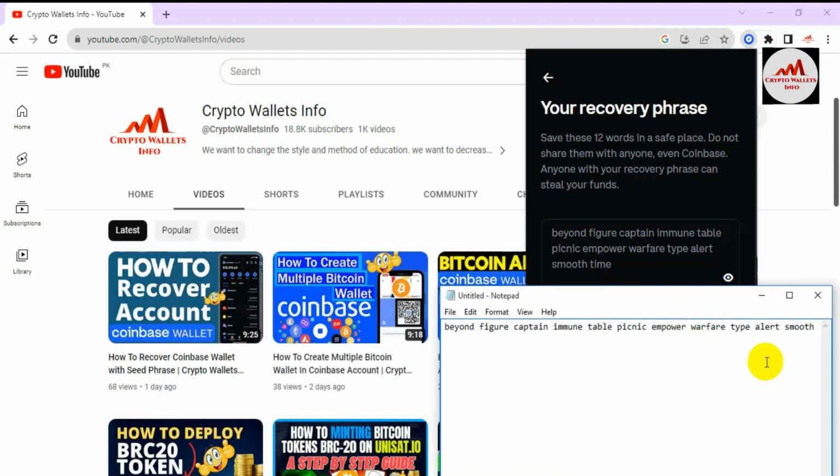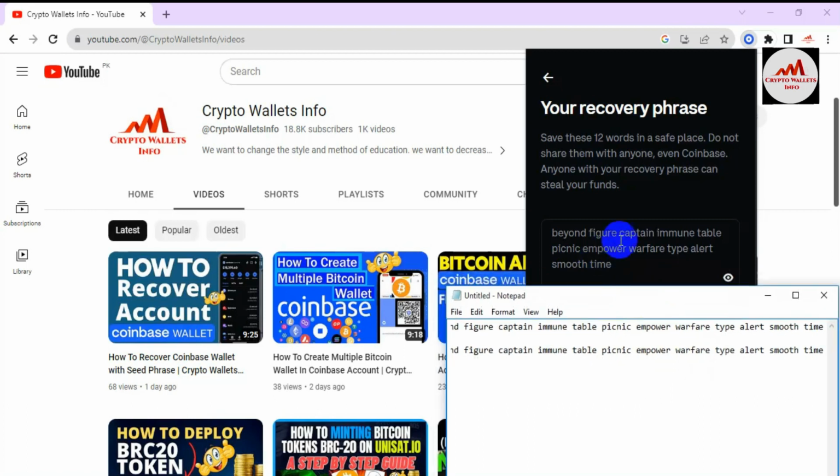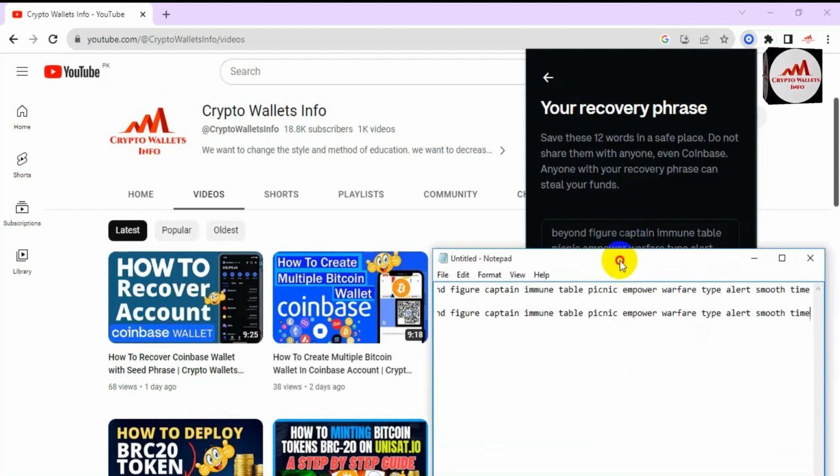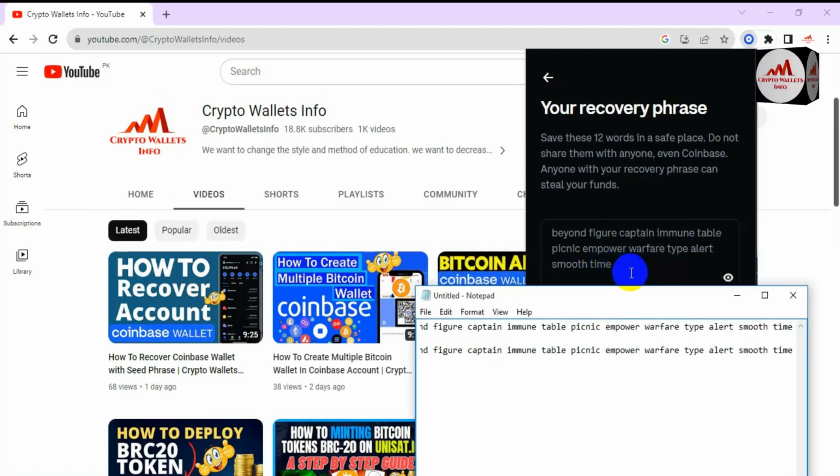You can see, if I paste here, all my phrases are the same as these phrases, which means all my phrases are correct. So when you take the backup of your Coinbase phrases, make multiple copies. I hope you now understand how you can get the backup phrases of your Coinbase account, and also recover your account with these phrases.